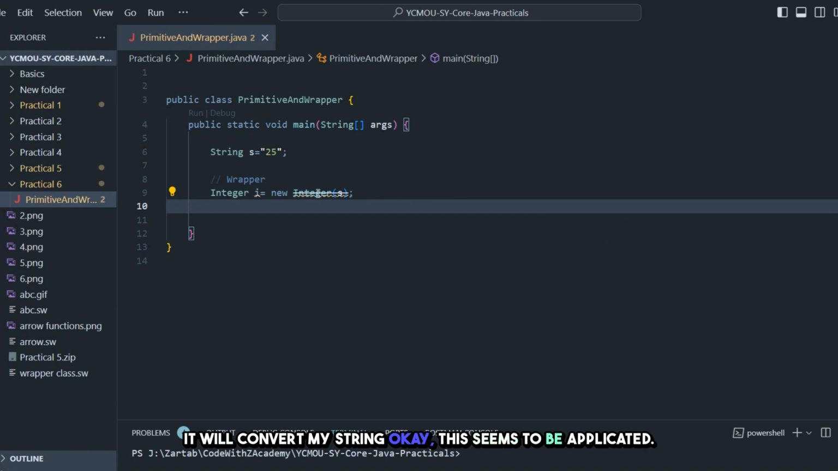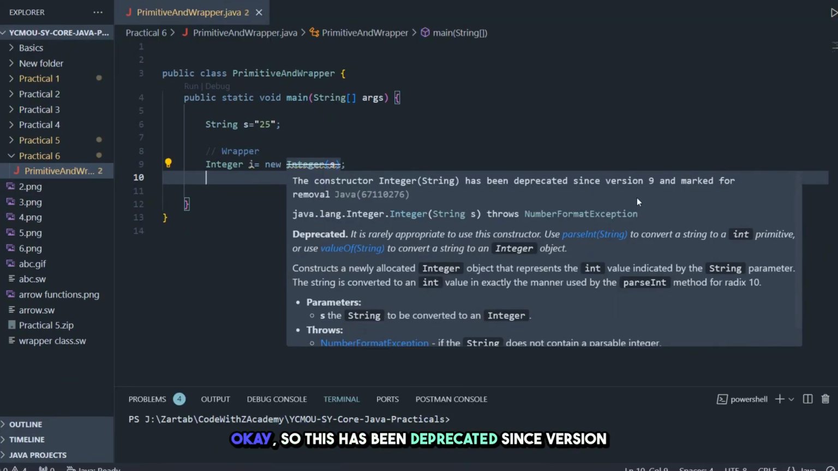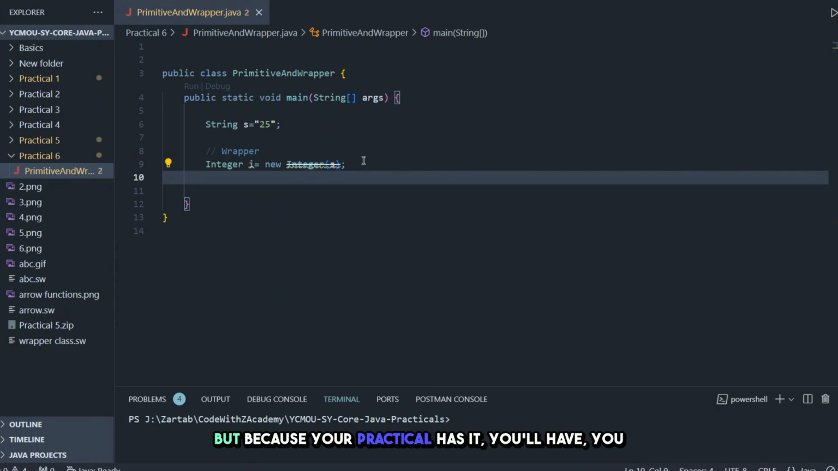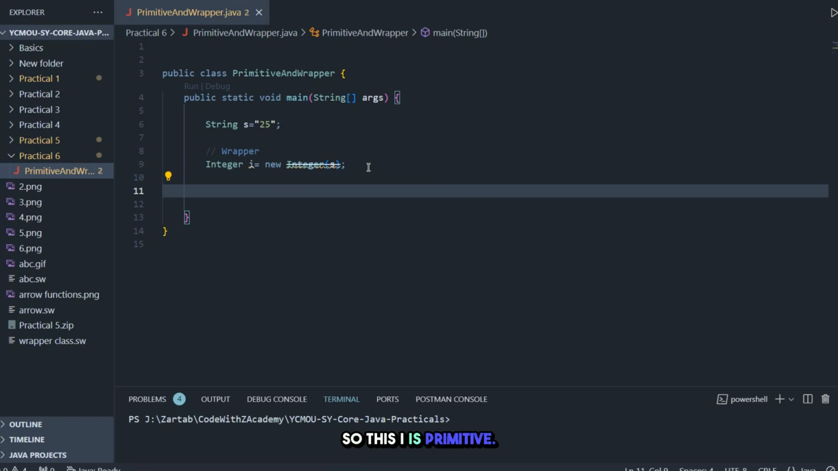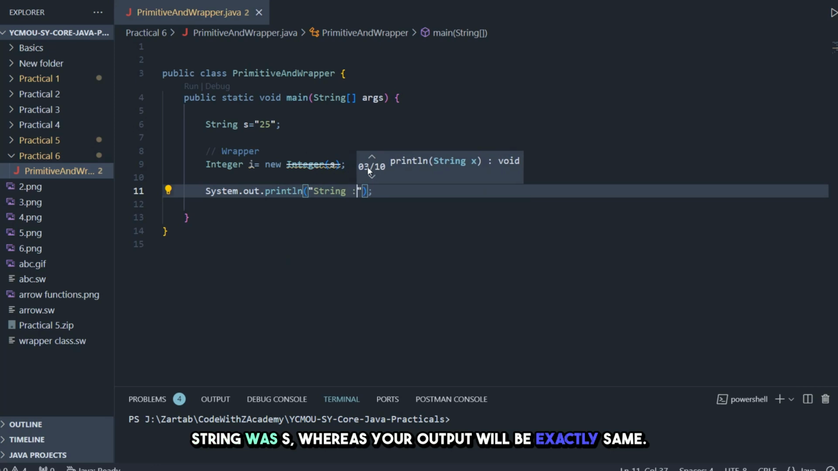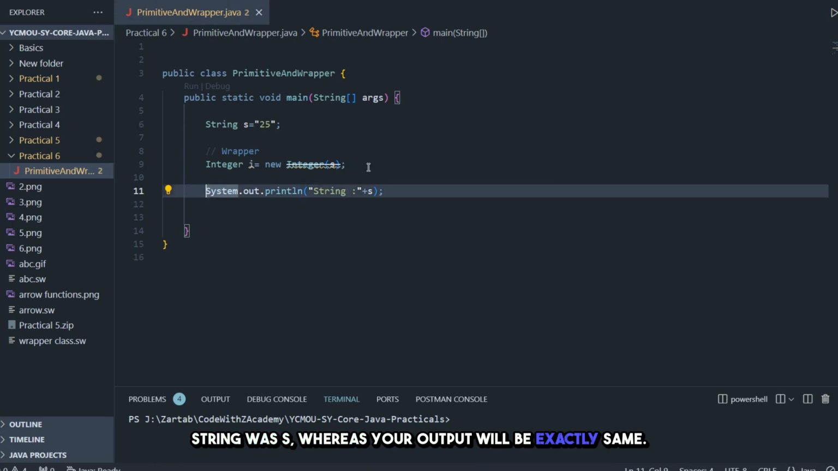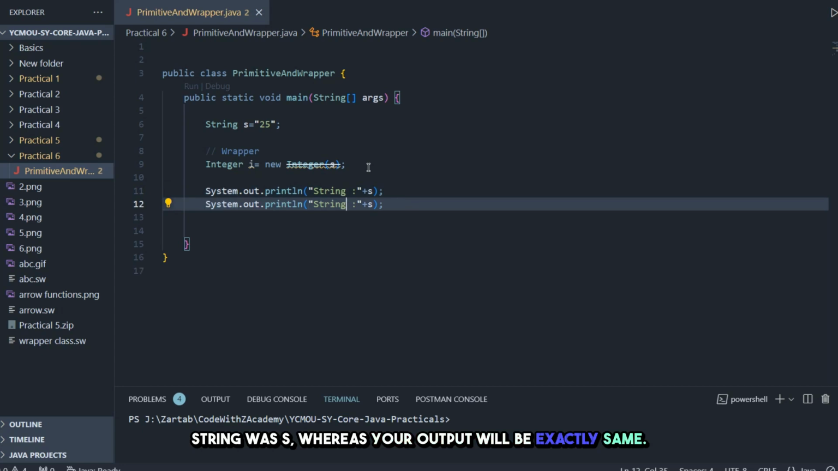Okay, this seems to be deprecated. It has been deprecated since version 9 and marked for removal, so in future versions it will be removed, but because your practical has it, you will have to go this way itself. This will convert, so this i is the wrapper. If I say System.out.println, string was s, your output will be exactly the same. There is nothing we can do about that. And then we have the wrapper, that is i.